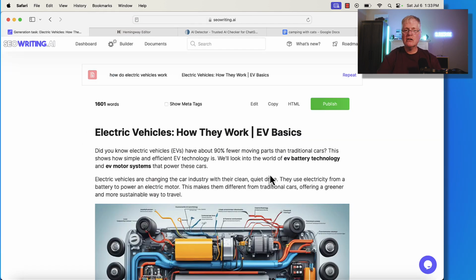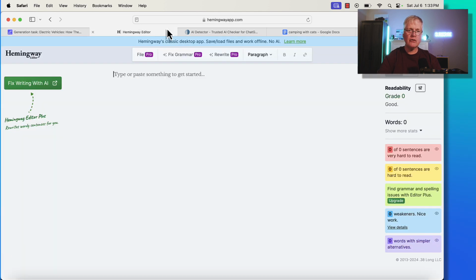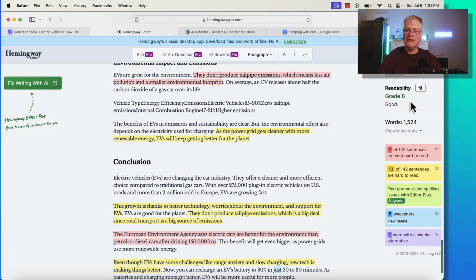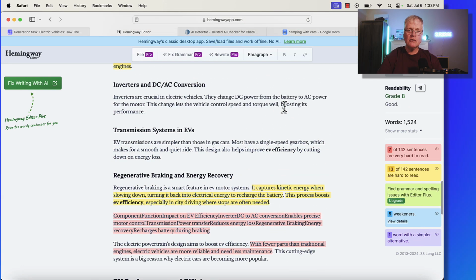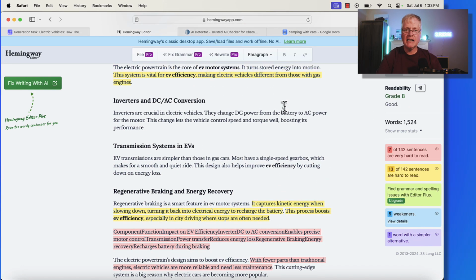Now, the last article that I wrote was about electric vehicles based on the keyword, how do electric vehicles work? And so again, this is probably going to be more technical in nature. But let's see how well the humanized text capability of SEO writing worked. Let's copy this article. Let's drop it into Hemingway. And it was able to write this at a grade 8. So that's good. That worked out well.